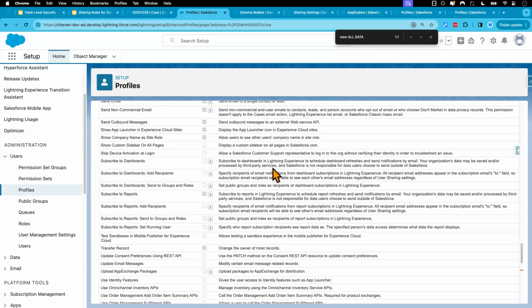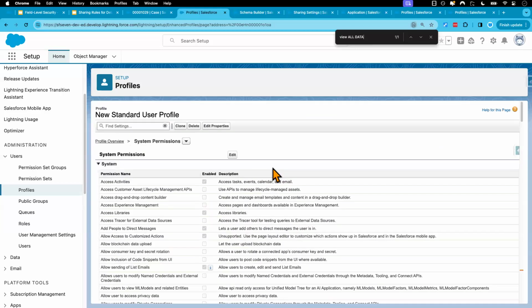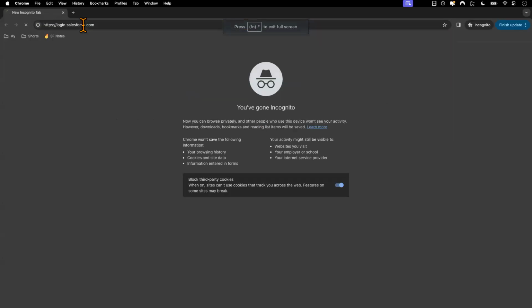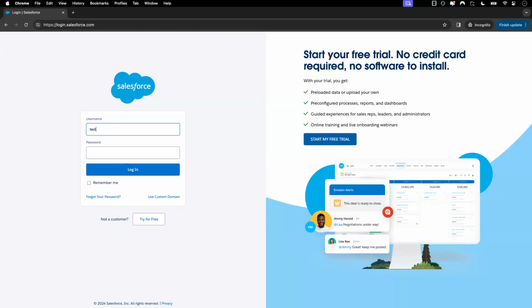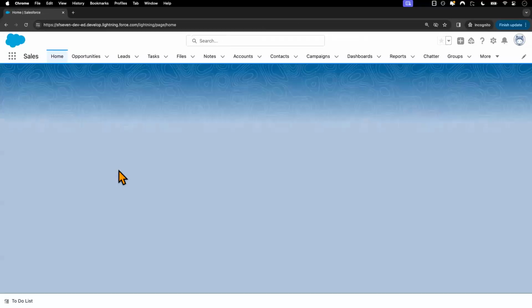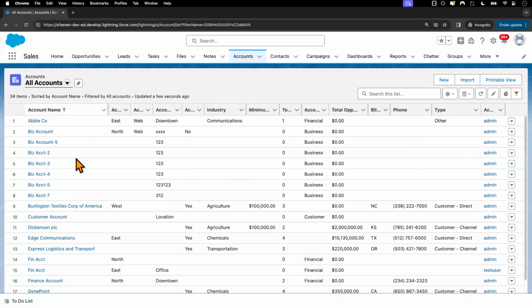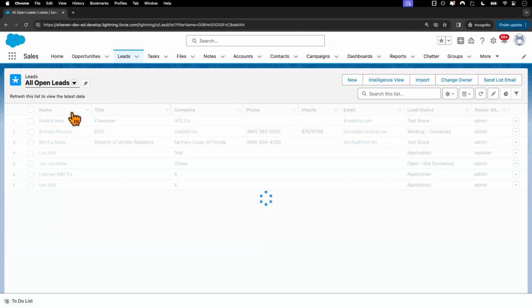So if this test user has this profile, that means the test user is going to be able to see all the records and the fields as well. So I'm going to log in as the test user. And for example, I'm going to see accounts. You can see all the accounts, okay? And similarly, all the leads and all the other records.